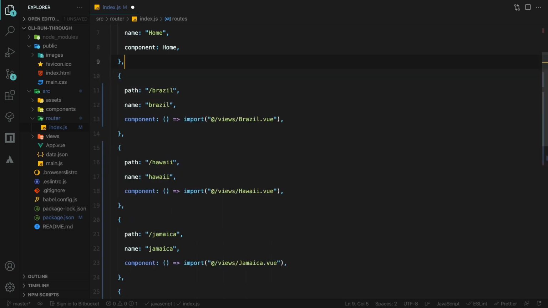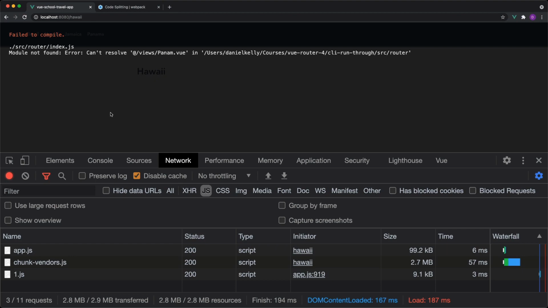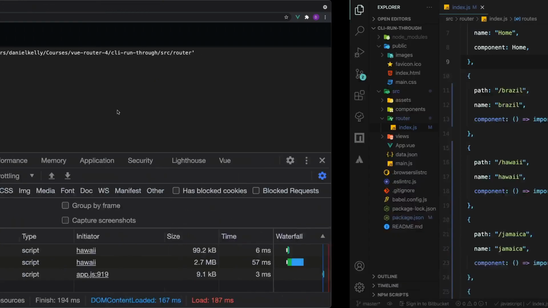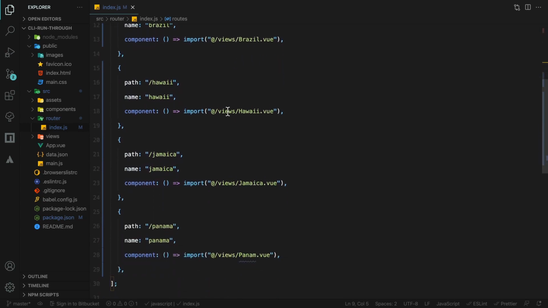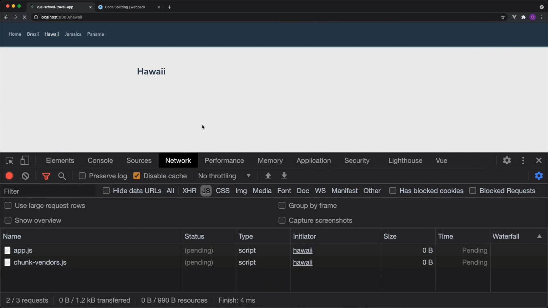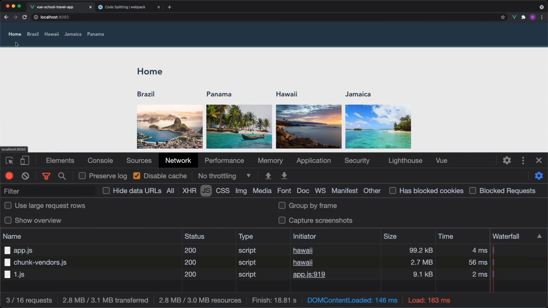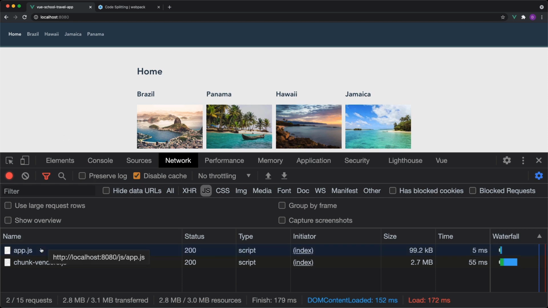Now, let's take a look and see how it works. Whoops, I misspelled Panama here. If we go back to the home page and refresh everything, you see that we have loaded one app.js file.